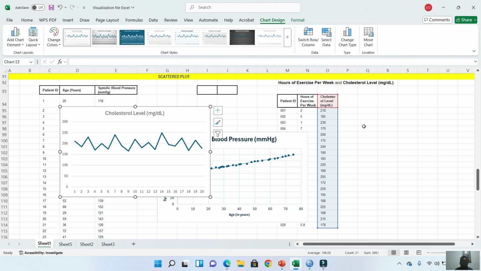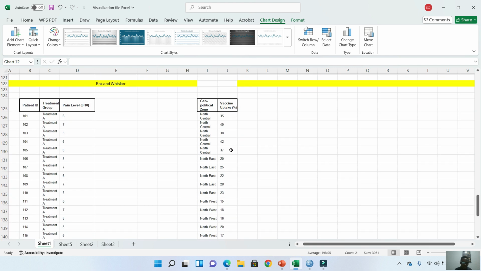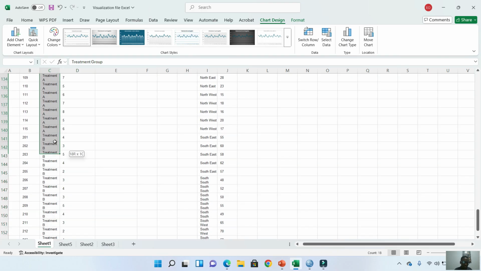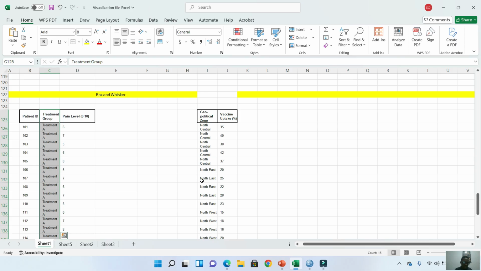Box plot. Okay, I think we are good here, and this is like second to the last, or I will just show one or two things. Okay, let's do this: treatment group. Box plot is so good, I mean, I love it. We have treatment A. Now this is like an experimental study outcome.